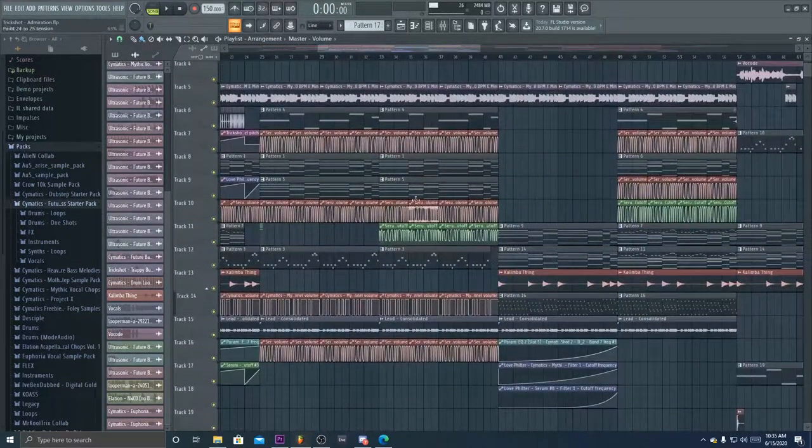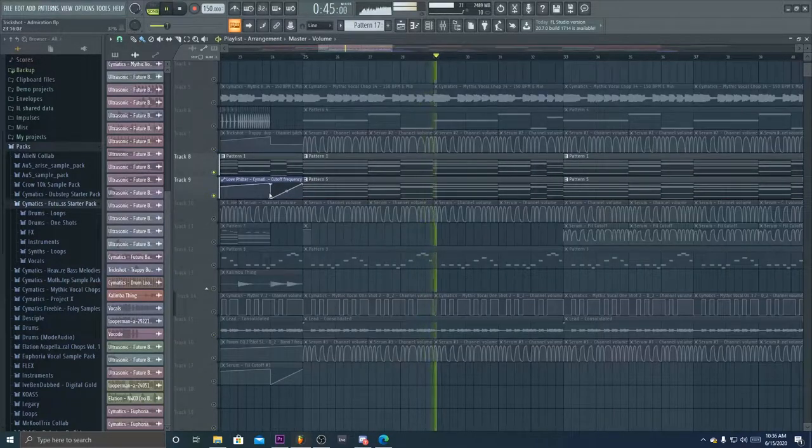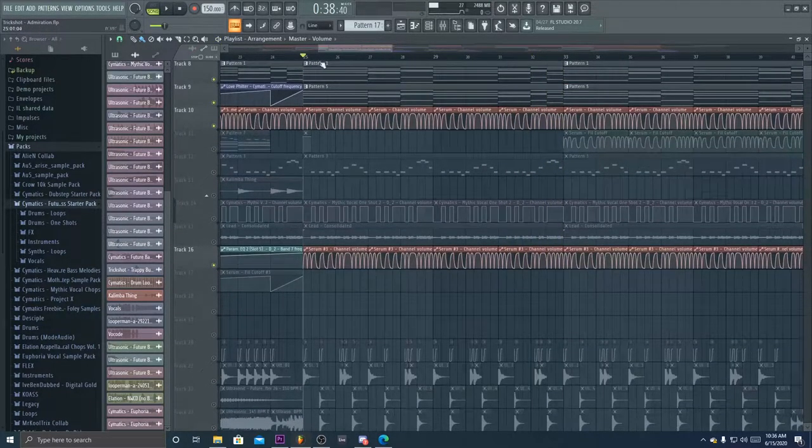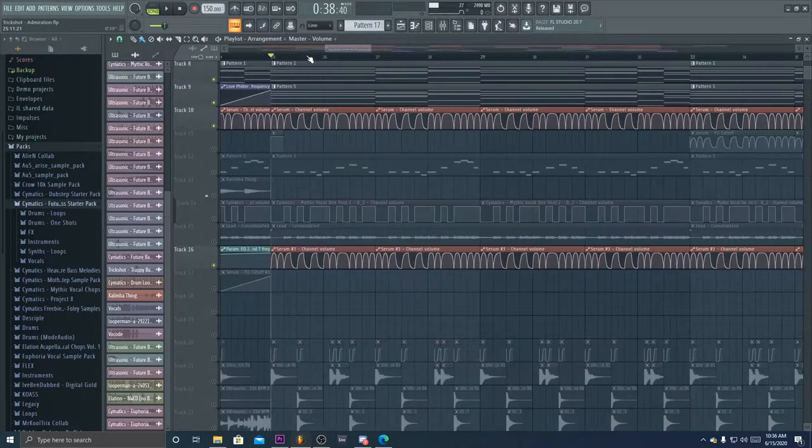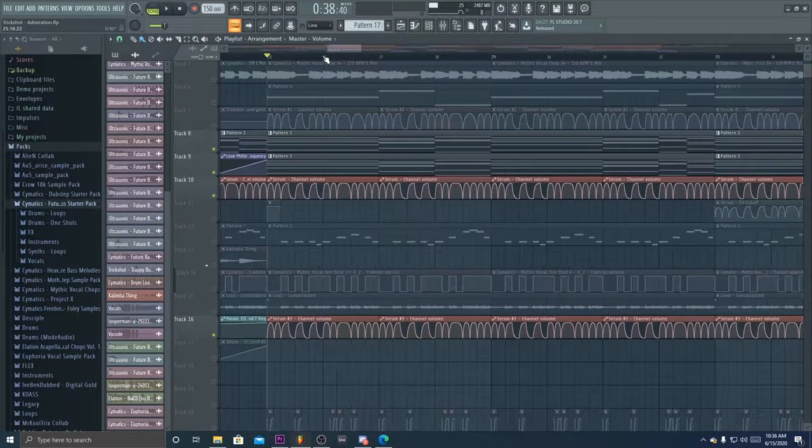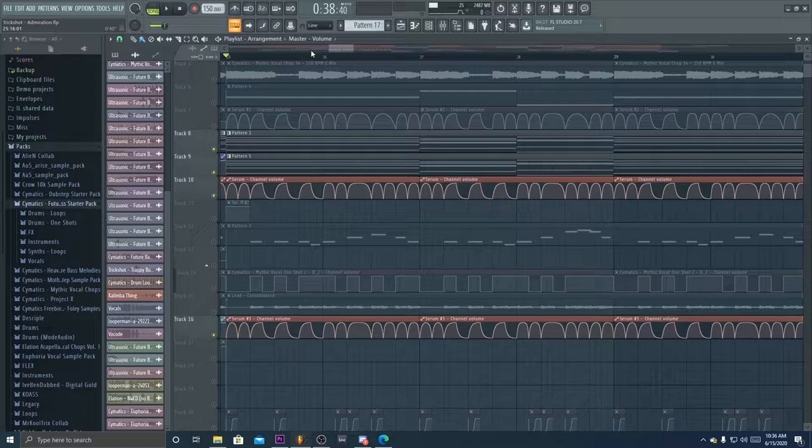So first things first, let's start out with the chord progression. After that, I add in a volume LFO automation to it to kind of give it a more future bassy, wing wonk type of feel.